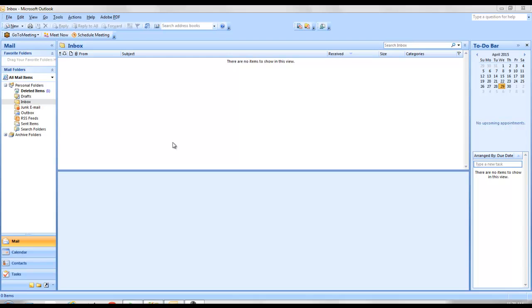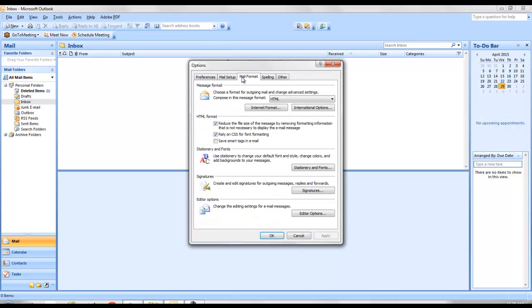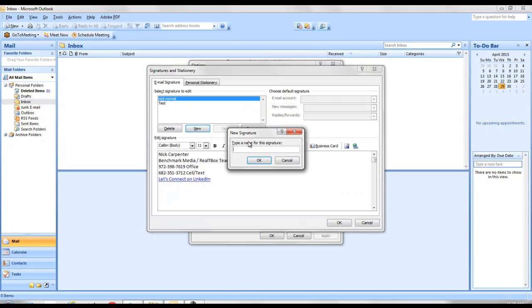All right, to make an email signature in Microsoft Outlook, I'm inside of Microsoft Outlook 2007. You go right here into Tools, and you go to Options, Mail Format. All right, from here you click on Signatures, and you click on New.